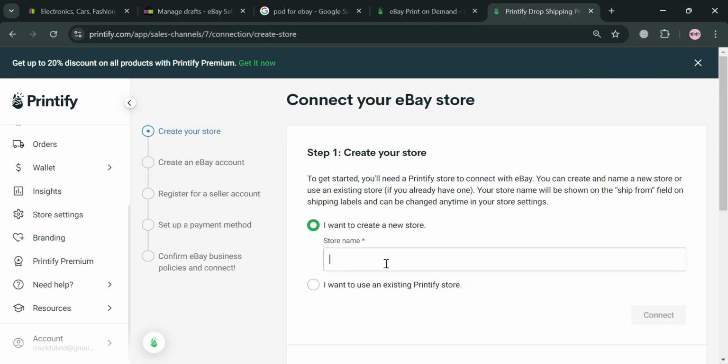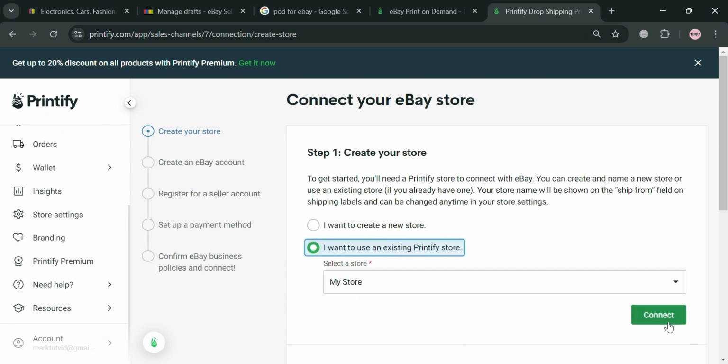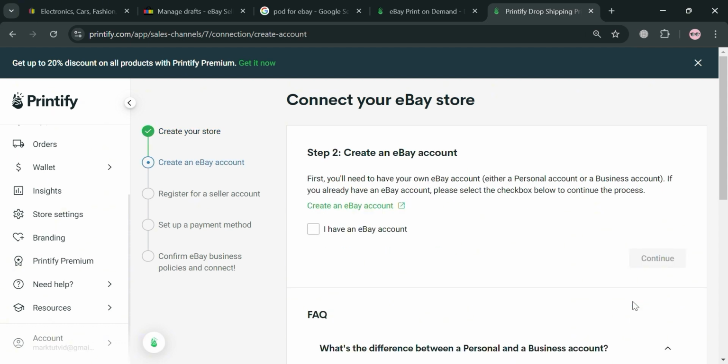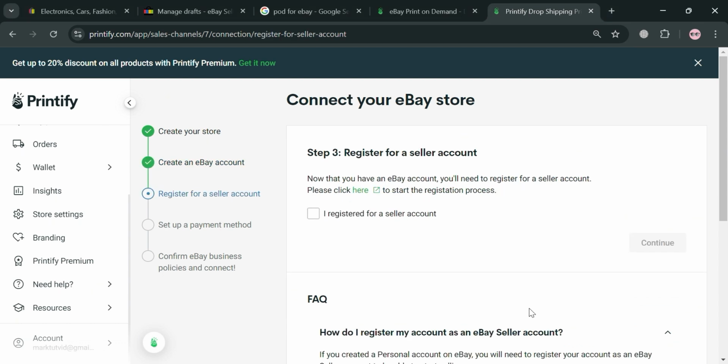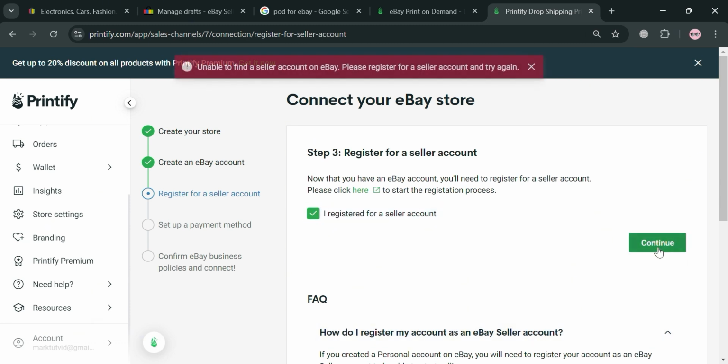Upon clicking on it, the next thing that we need to do is simply enter our store name, or you could also use your existing Printify store. After connecting it, the next thing that you need to do for this step 2 is to simply select I have an eBay account. And in order to connect your eBay store in here, you also need to select I register for a seller account, since we're trying to sell on eBay. Below here, it will show you how you can register your account as an eBay seller, but just simply check this button and click continue to proceed.